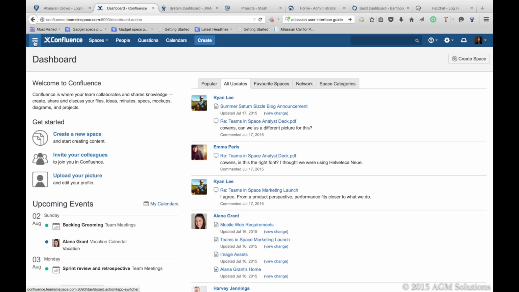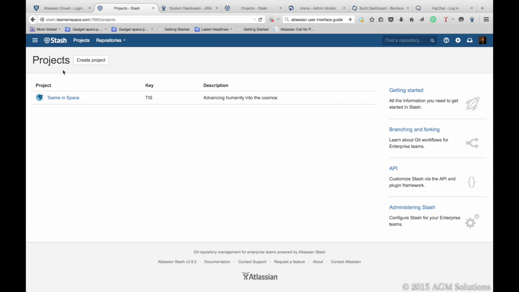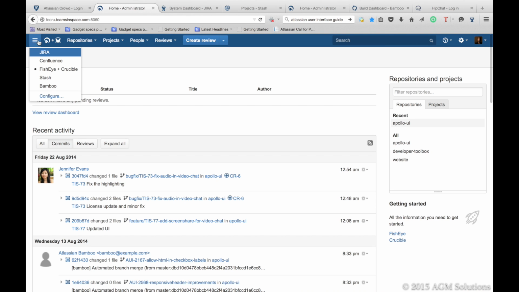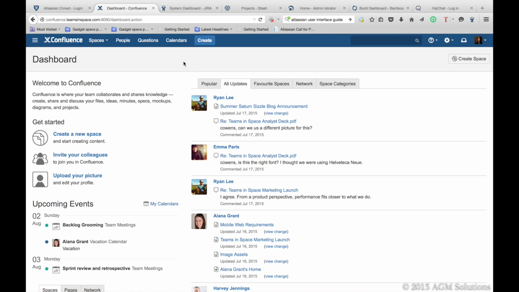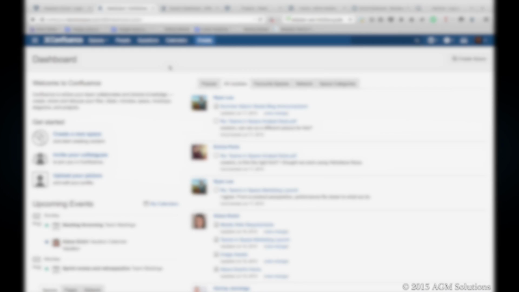The Atlassian suite of products also provides this menu so that you don't have to worry about URLs and saving bookmarks. It's a convenient way for your users, again, to focus on getting work done rather than navigating your applications.